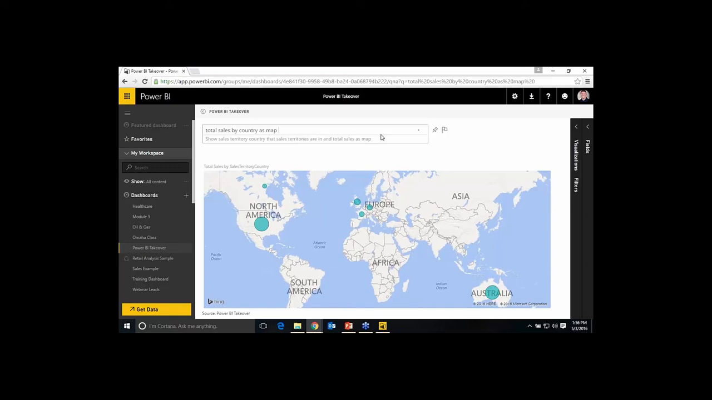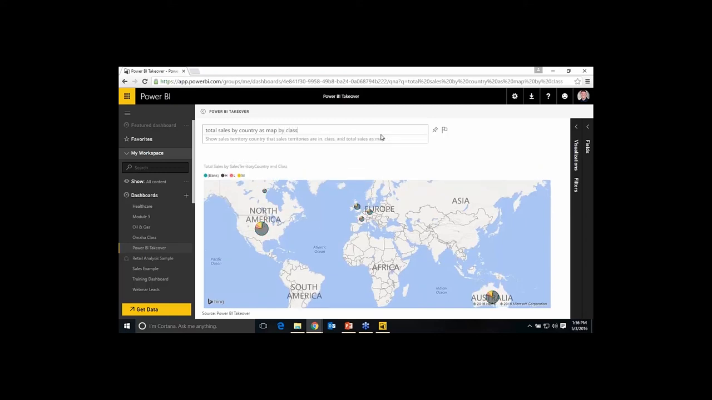I could say by a class if I wanted to, and you'll notice it turns those into a little pie. I'm not a big fan of the pie chart, but you'll notice here that it actually adds a little bit to that if I wanted it to. Really, really neat way of being able to visualize the data just by how you ask questions. Okay, so that's called Q&A. It's a feature built into Power BI.